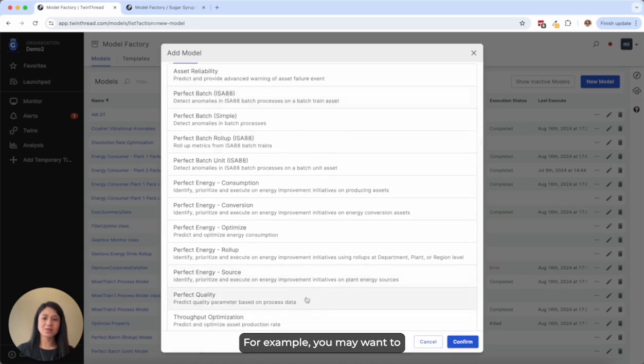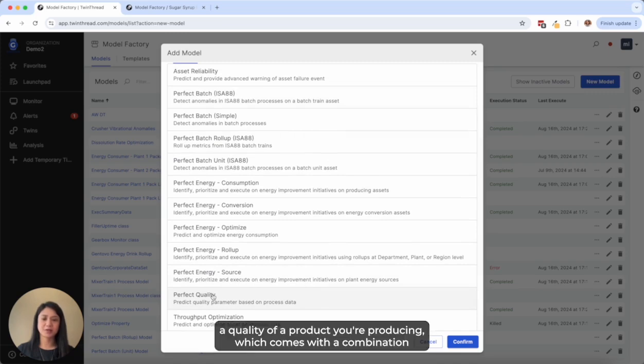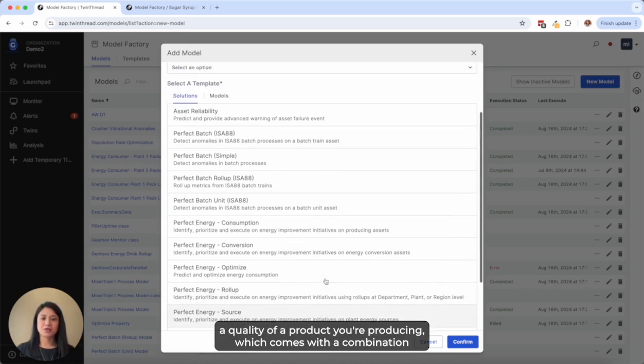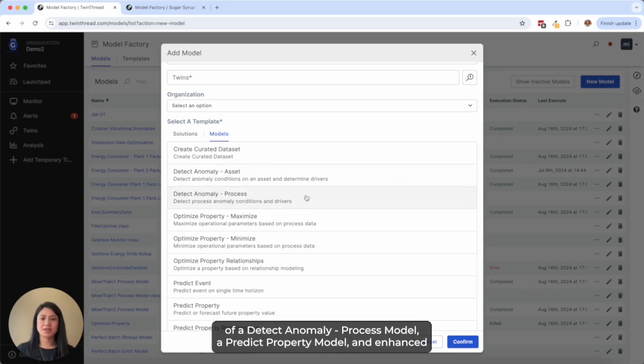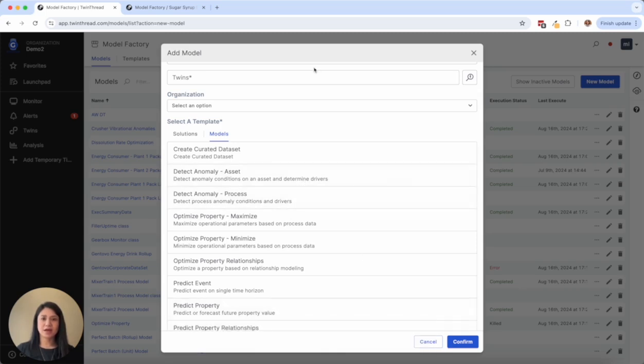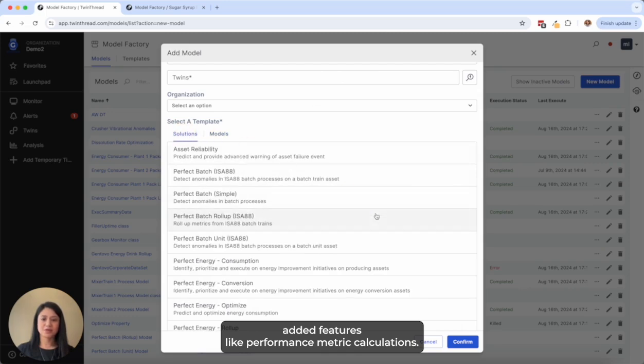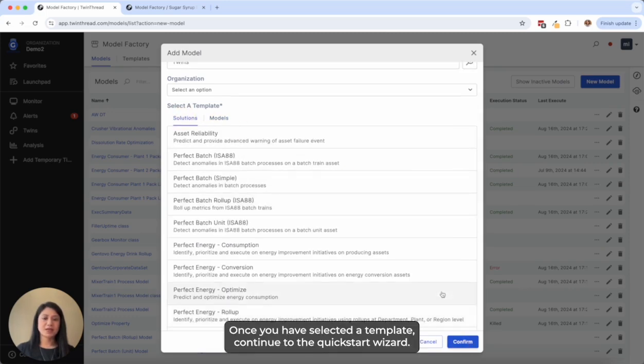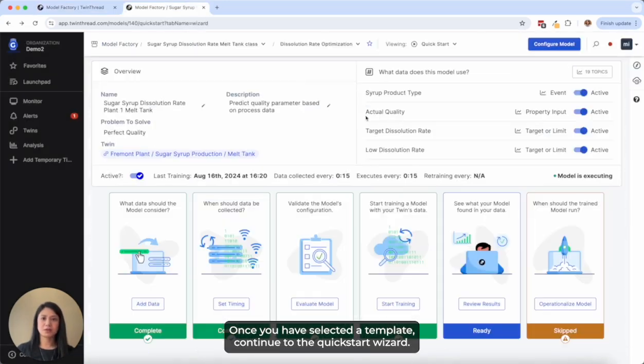For example, you may want to select the perfect quality solutions if you're trying to optimize the quality of a product you're producing, which comes with a combination of a detect anomaly process model, a predict property model, and enhanced added features like performance metric calculations. Once you have selected a template, continue to the Quick Start wizard.